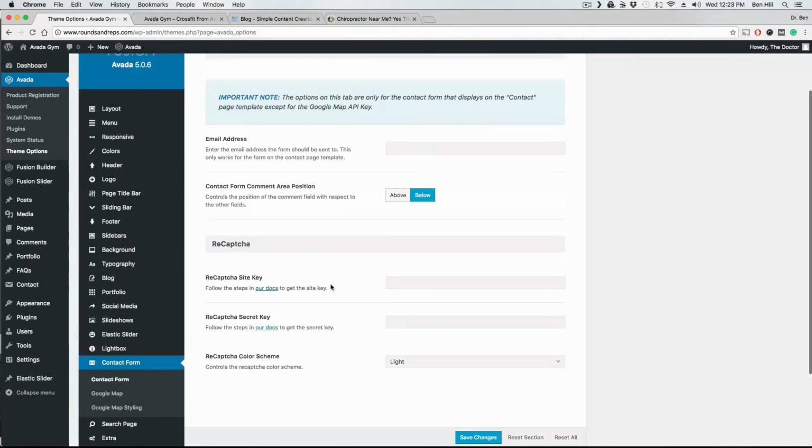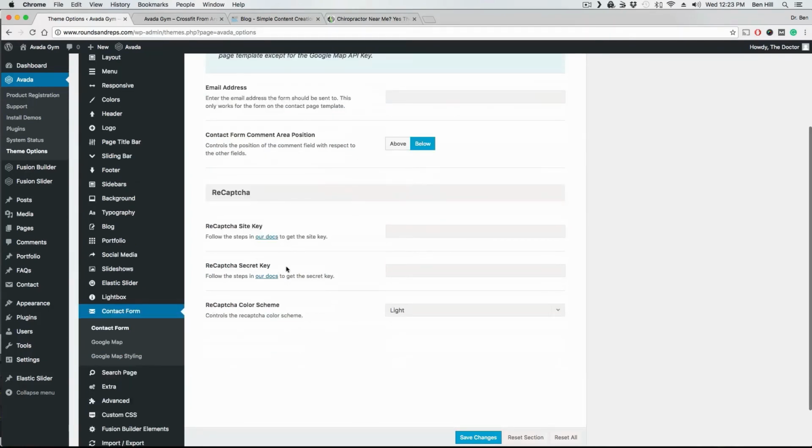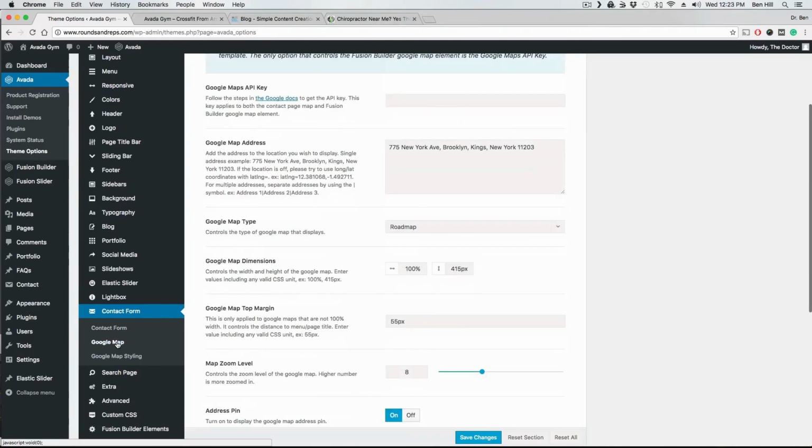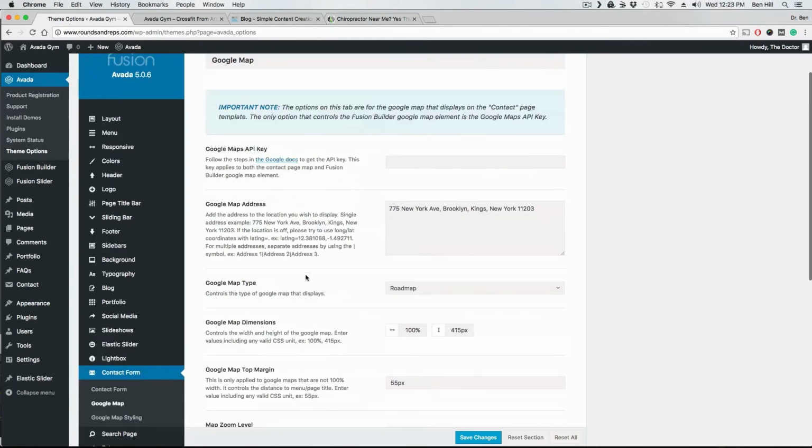The first thing you need to do if you want to receive any kind of email is put your email in there. If you want to do a reCAPTCHA, you can do that as well. If you want the Google Map, you need to get a Google Maps API key. If you just follow this link, it'll talk you through it. If you need any help, just let me know. It's pretty straightforward, and you just put in the code right there as soon as you create it.